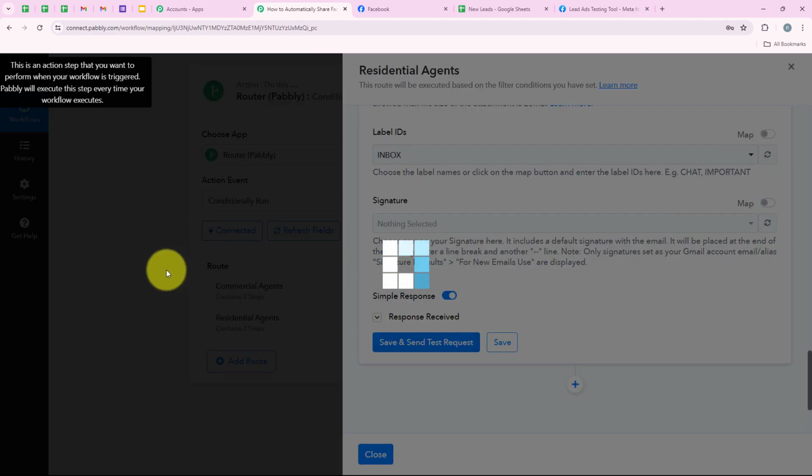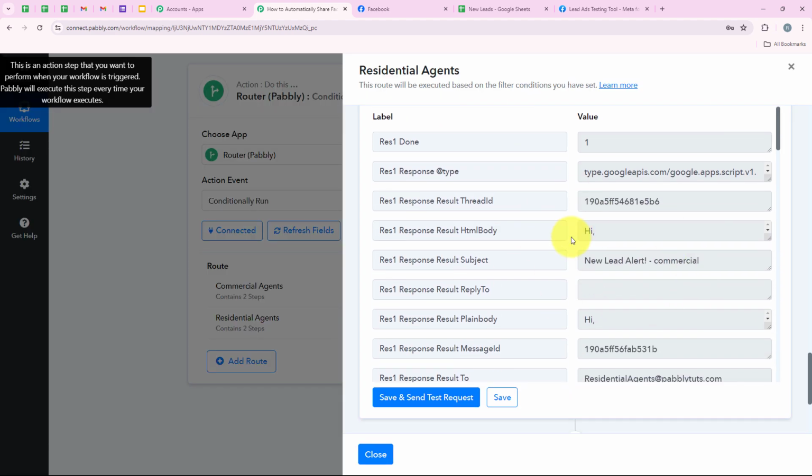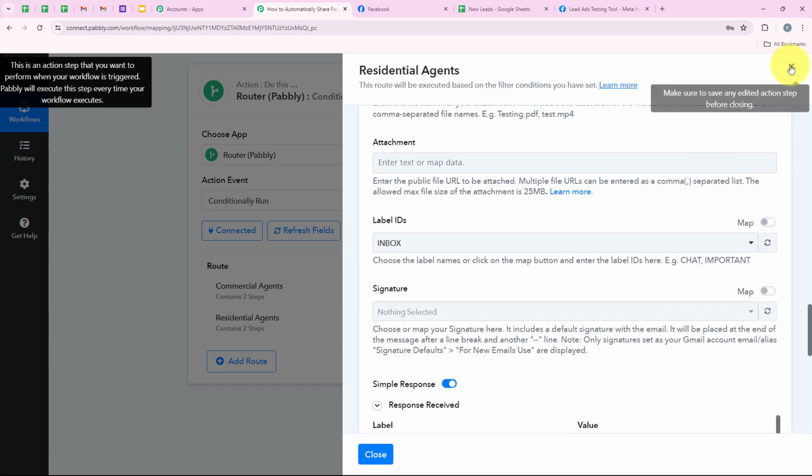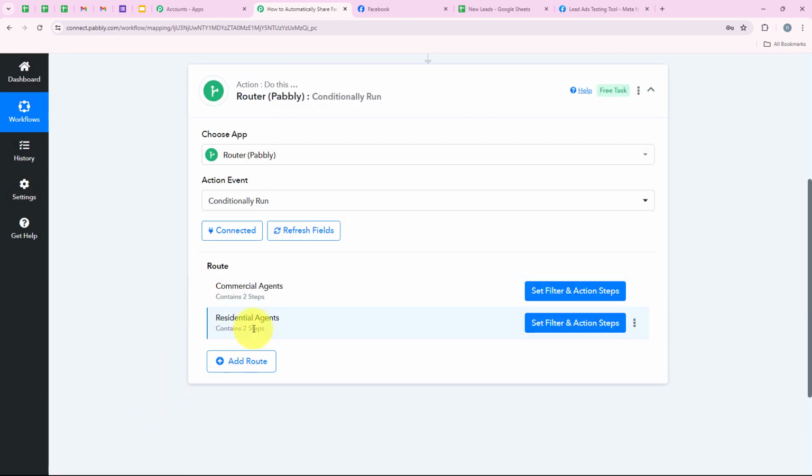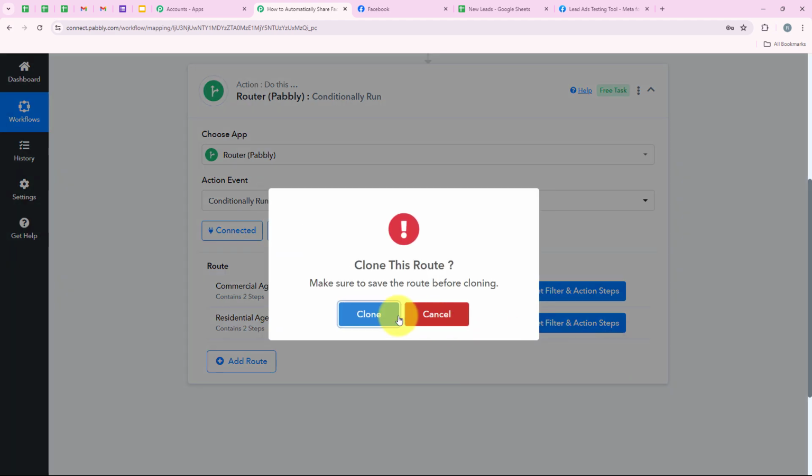and send test request. And now you can see that we have successfully completed this too, and this means that we have successfully completed our residential agents too. Now we are going to do same for the rental too. So I'm going to clone this step again.